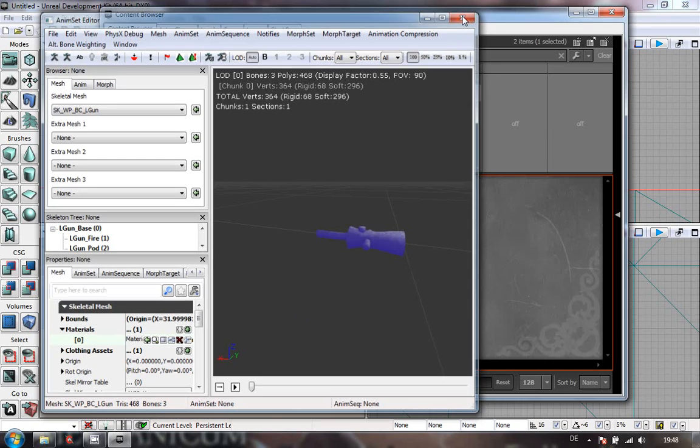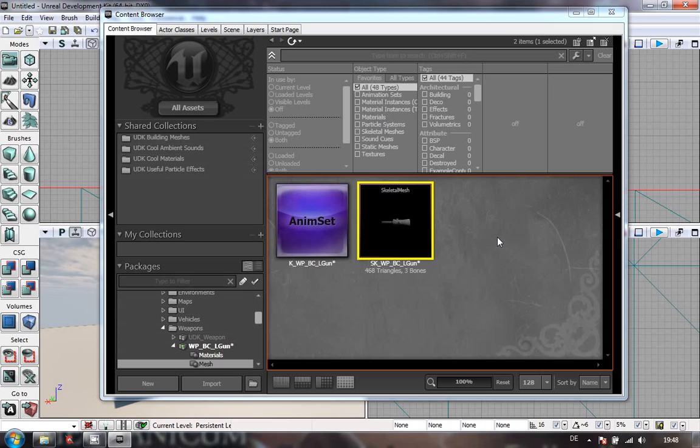Right, next bit, your AnimSet. Now you can run around with your weapon all day long and it's not going to do a great deal unless you give it some anims. Right, anims being animations, yeah.